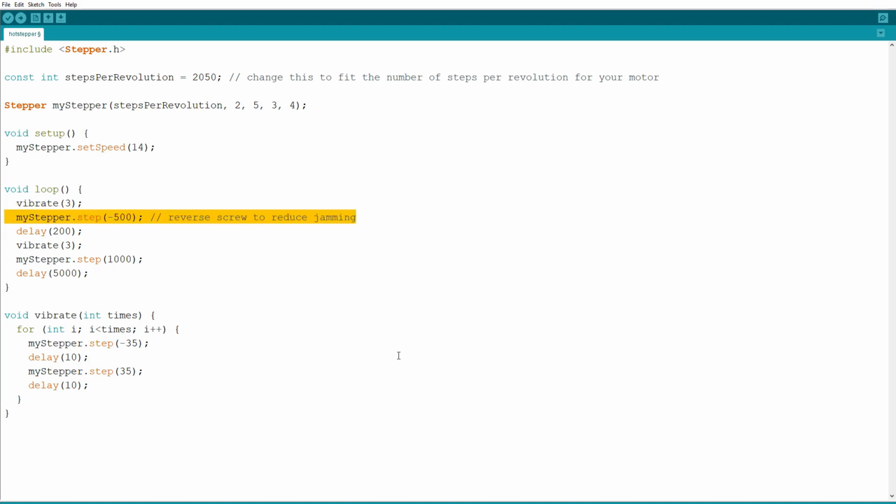Then the next thing is, it steps backwards. So it turns the screw backwards a little bit. Again, this is an anti-jamming feature. So it reverses it, waits for 200 milliseconds, a fifth of a second, does another little vibrate, and then it does the actual forward stepping. You'll get quite a few kibble coming out at this step rate.